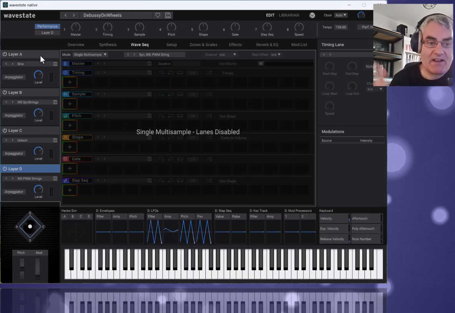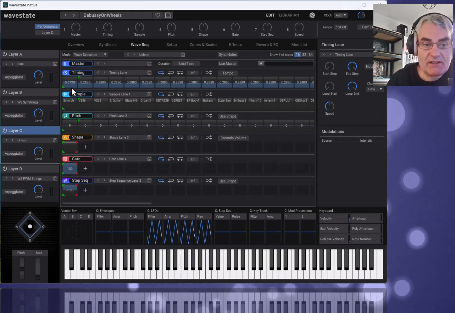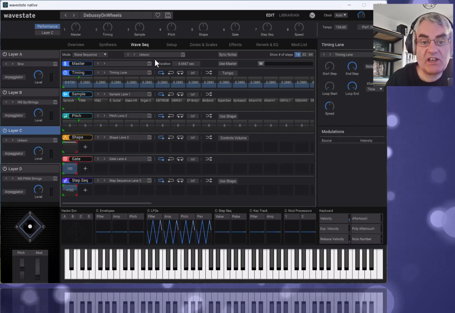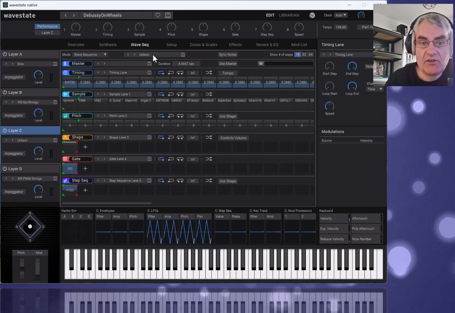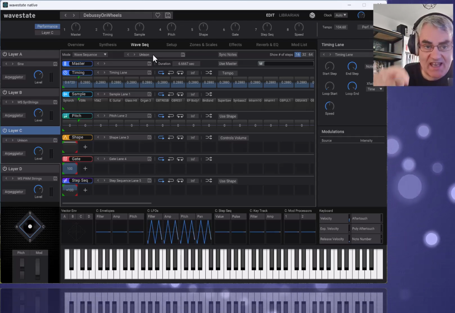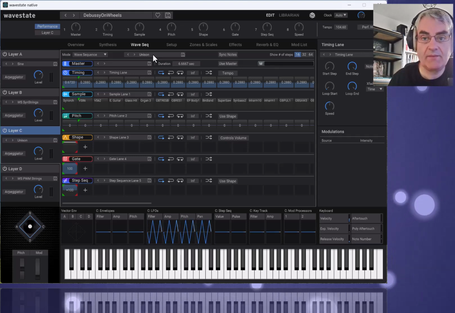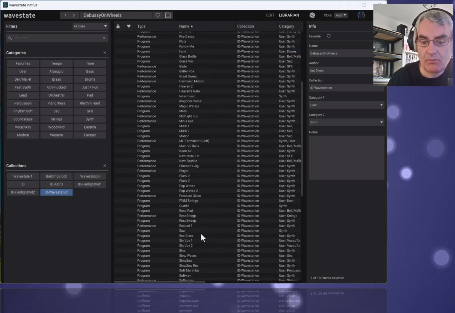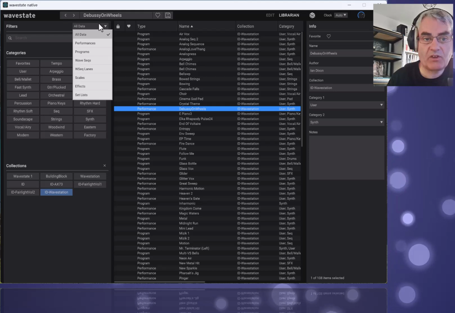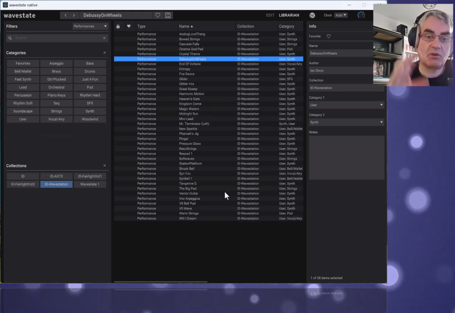So I've done it by ear and built these up, but many of these are using the proper timing lane sequences from the Wavestation. For example, this one uses the unison one on the Wavestation, and the unison one is here in the Wavestate as well. So you can build these yourself, you can find these on there. So like I said, we've got all these 108 programs and performances.